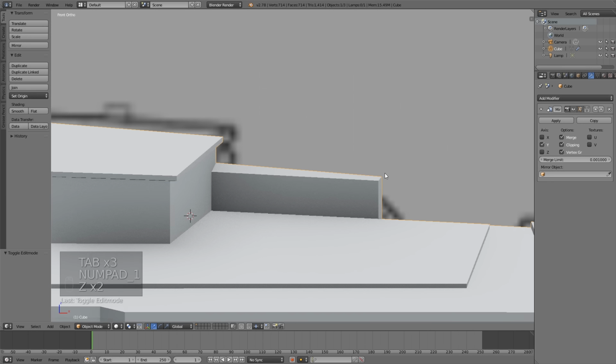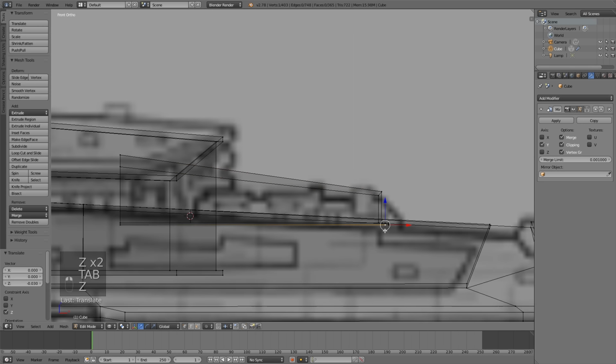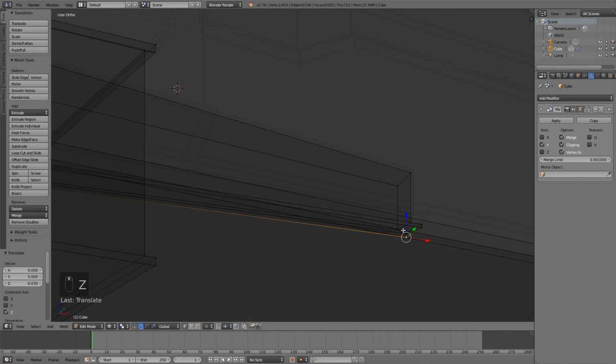Go front view. Yeah, I just want to pull that down a little bit. And maybe pull the front. You know what, I can do the same thing down here, guys, with these faces.